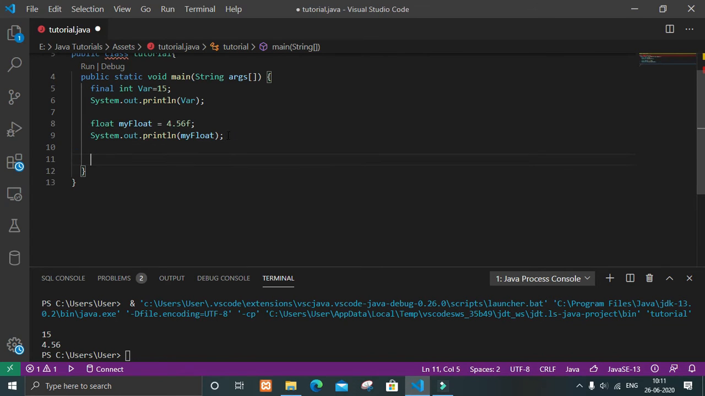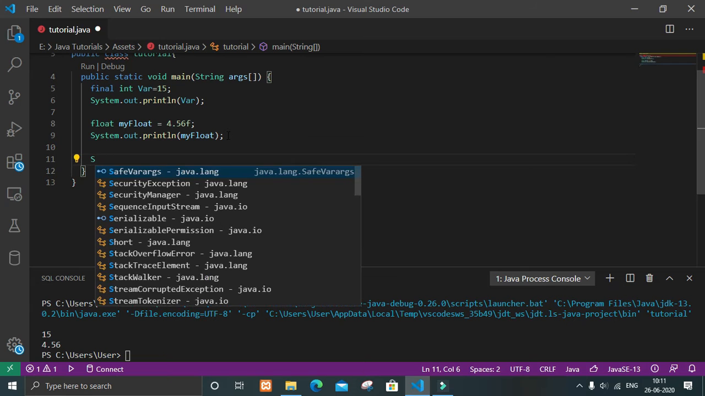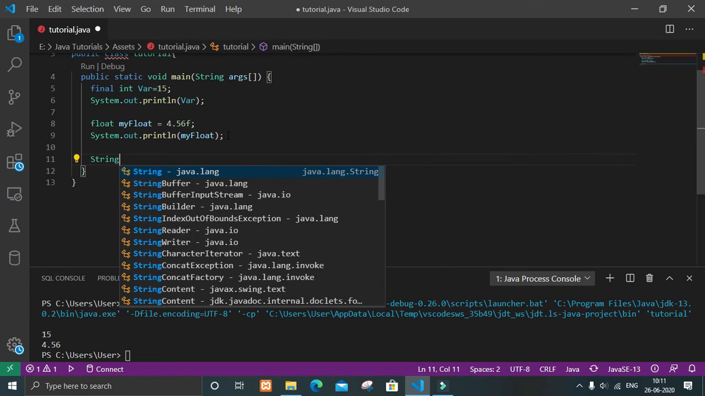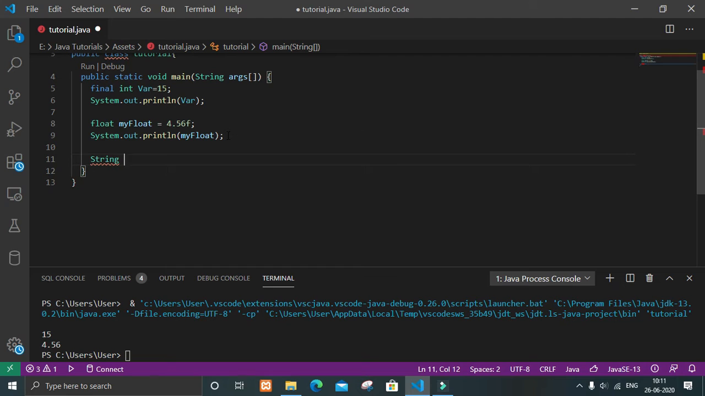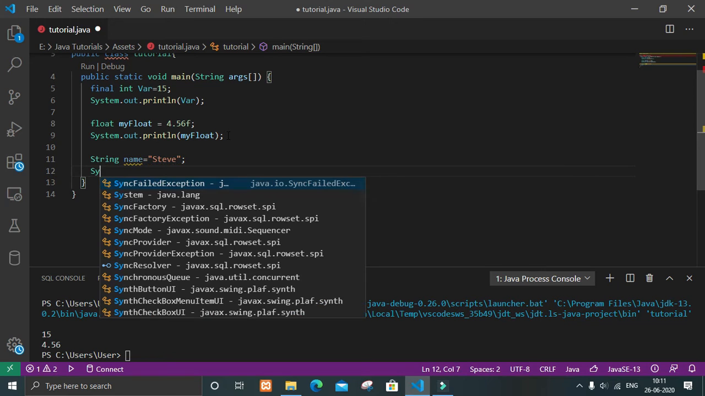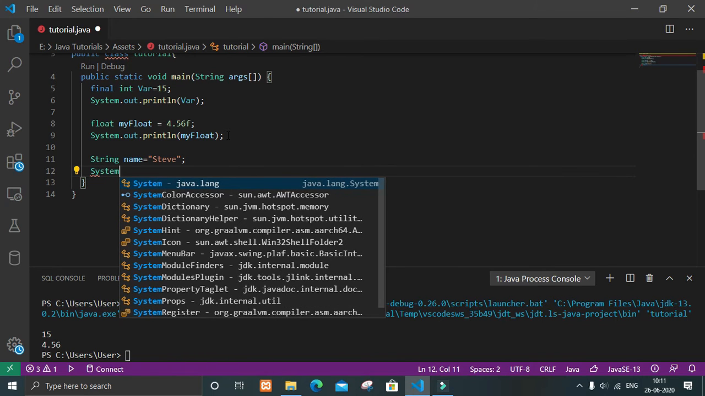There is another thing I want to show you. Suppose in a string I am taking a variable name and giving it a value, for example Steve, and now if you want to say hi Steve or hello Steve, then how will you do that?